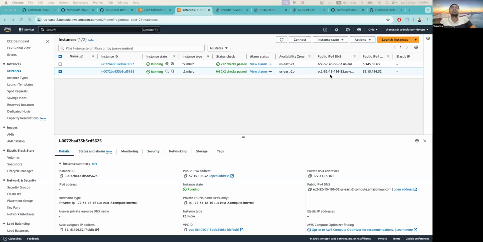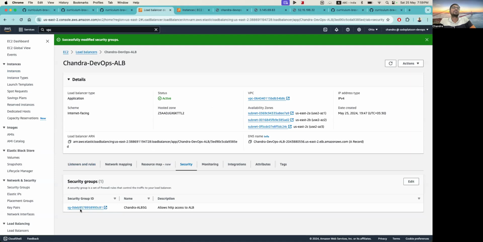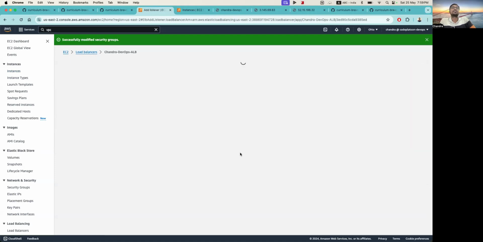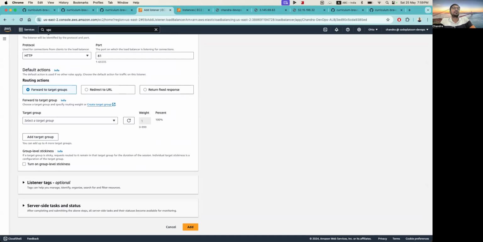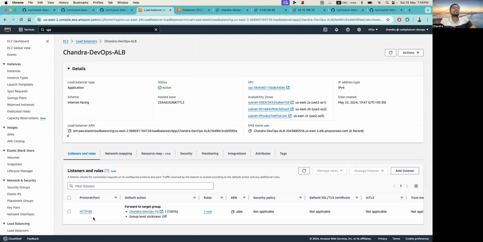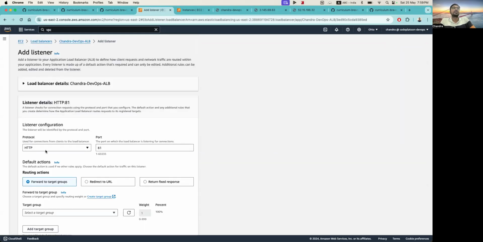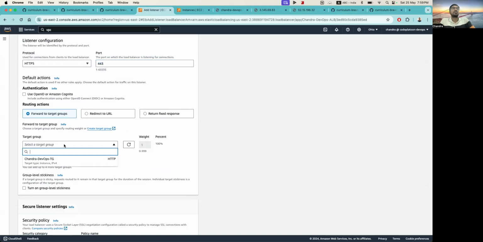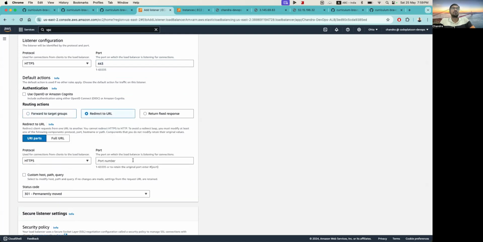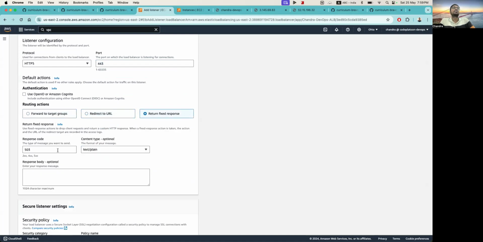So these are your listeners. You tell the load balancer on which port you want to listen, and when a request comes, where you want to send it. For example, the first listener is on port 80, and you are sending this traffic to a target group. Similarly, you can add more listeners, for example HTTPS on another port. You can either forward to a target group, redirect to a different URL, or give a fixed response such as service down or maintenance.